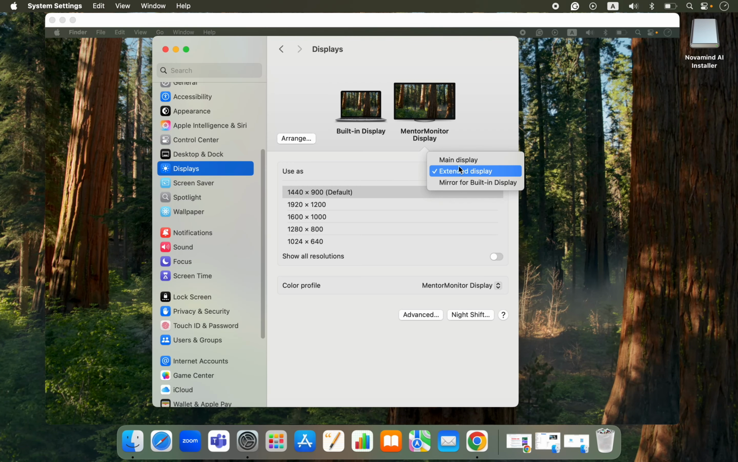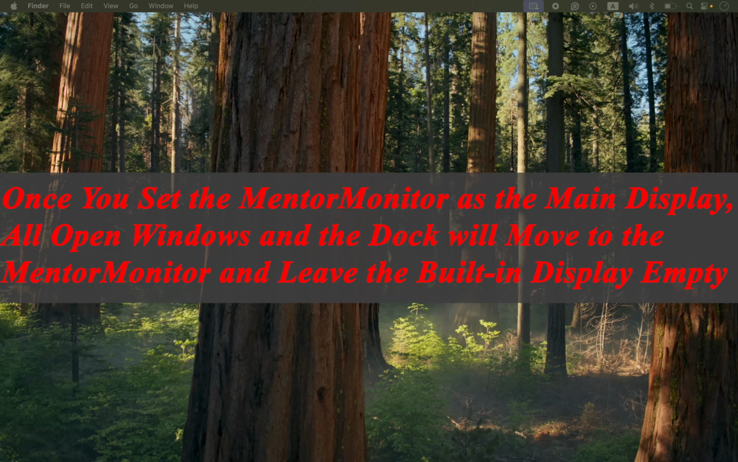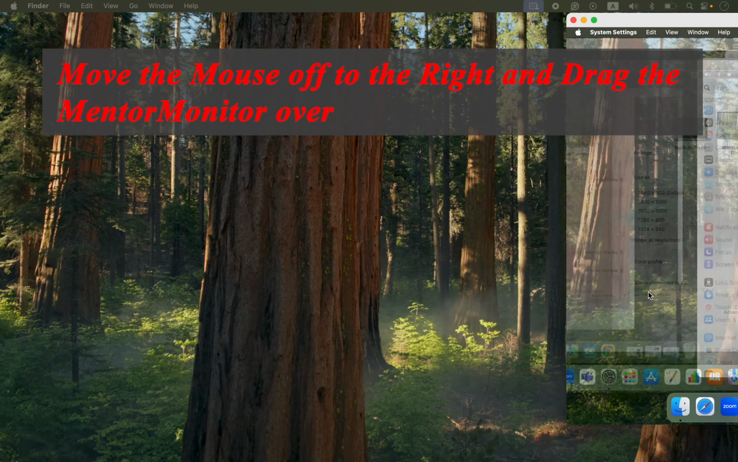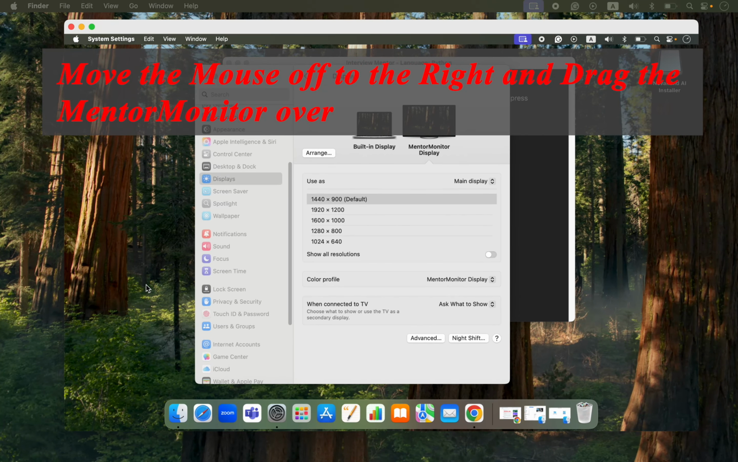Next, set Mentor Monitor as the main display. Once you switch the main display to Mentor Monitor, the built-in display will go blank immediately. All open windows and the dock will move to Mentor Monitor, which is positioned to the right of the built-in display. Move your mouse to the right edge and drag the Mentor Monitor window over.